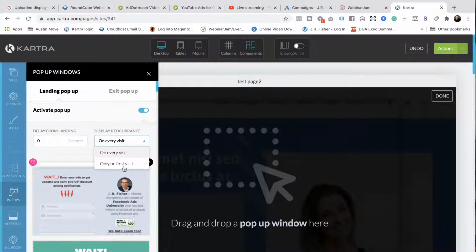What happens is it looks at their IP address wherever they're logging in from. So if somebody logs in from their house and they go to this page, and I've got on there opt in on first visit only, that pop-up's going to pop up. But the next time they're sitting on their couch, since they're on that same IP address, it's not going to pop up again. That doesn't mean it won't pop up for them again if they go to another IP address.